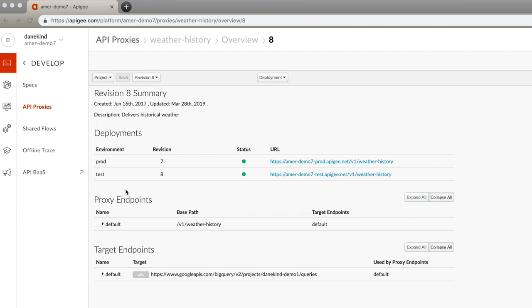We also have, you'll notice there's two different URLs here. I have a few different environments I can deploy into. In my demo environment here, I have a test and a production environment that's available to me. And I have version 7 in production and version 8 in test. So they'll call those URLs to talk to the backend system. It'll be managed by Apigee, and traffic will flow back and forth.